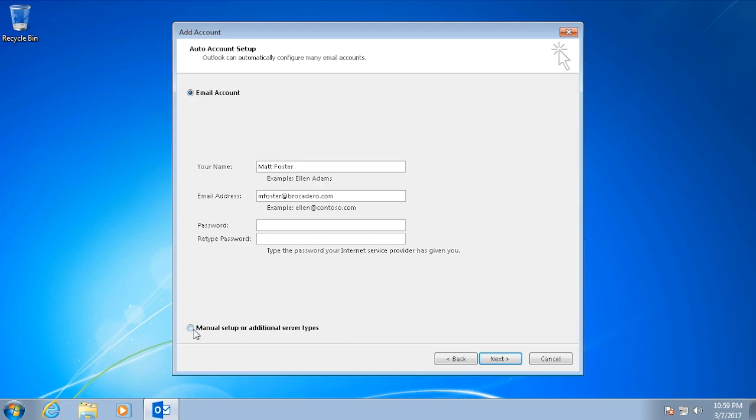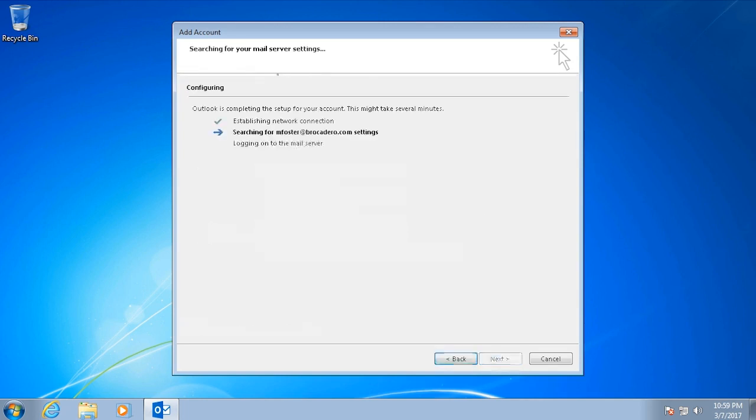And as you can see, manual setup or additional server types allows you to type in the information for things such as your outgoing mail server, your incoming mail server, your SMTP server, and all this sort of settings that you require. I'm going to try the automated method here using my Office 365 logon account. Provide the password for that account. And when I've typed in that information, go Next.